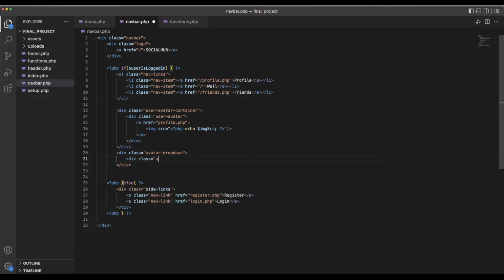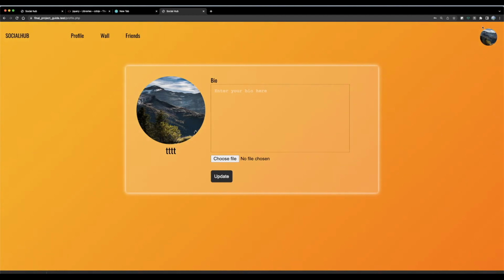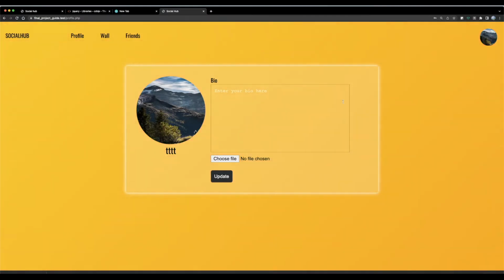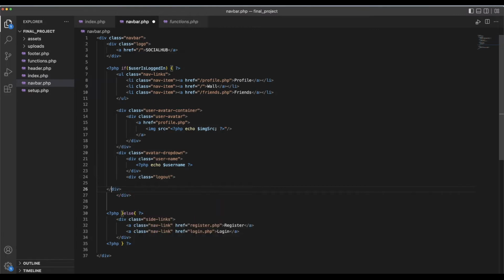create a new div within that called username, and close that div again, and just make sure the indentation is okay. Create a PHP tag with echo username, so this will output the username that you see right here at the top. And as you can see, we also have the logout. So to output that, we'll add another div class logout, and this div will contain the icon and the text.